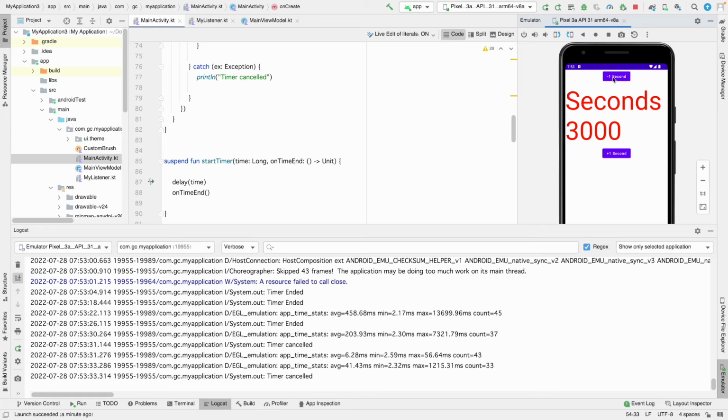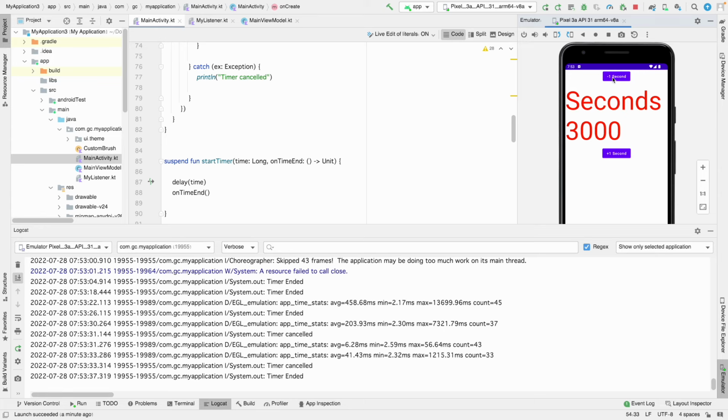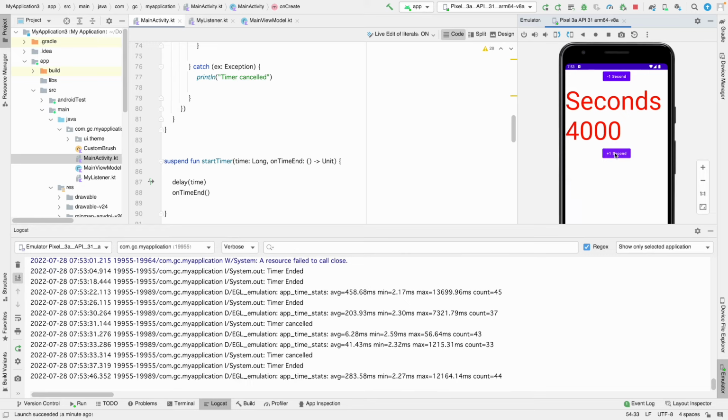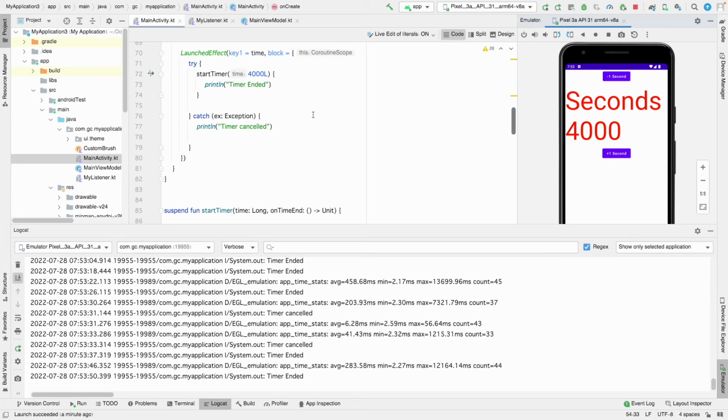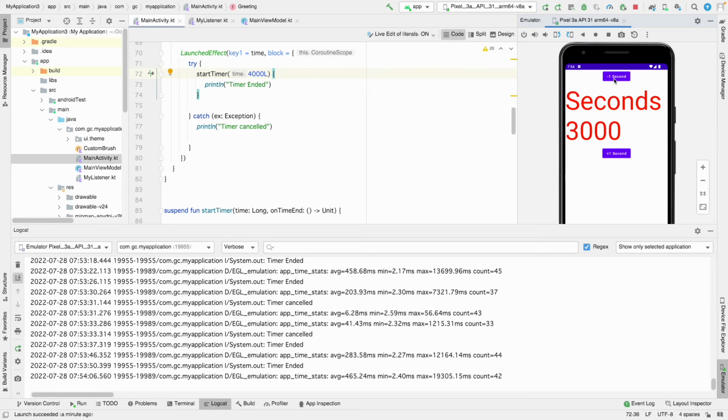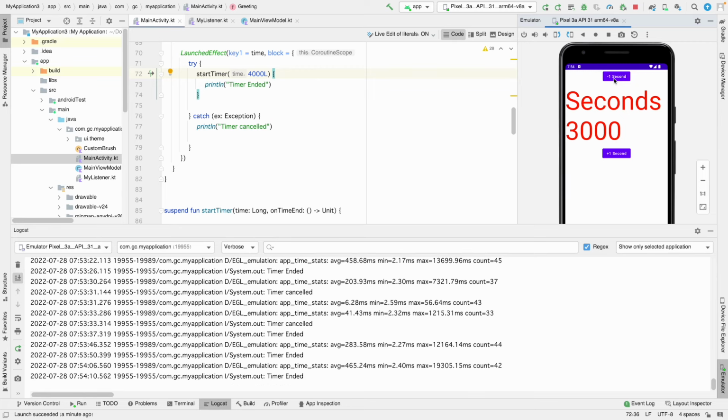it will cancel the first coroutine, and then it will call this again, and the recomposition will happen. Same way, as the value of the timer duration is getting increased, our launch effect will keep on updating its values. So this is how recomposition will happen, and our launch effect will keep on listening to the changes in the state if you increase and decrease the values.